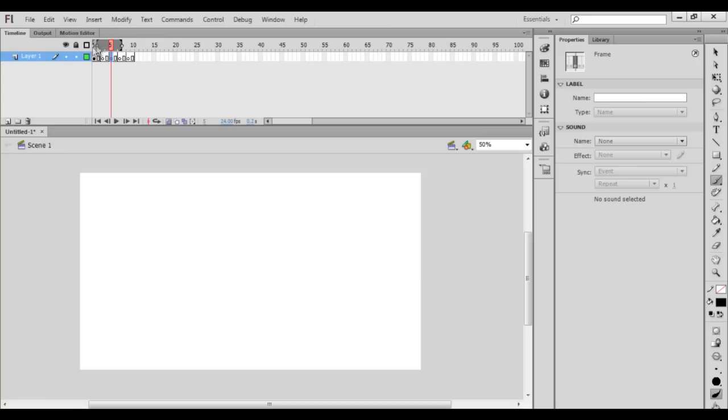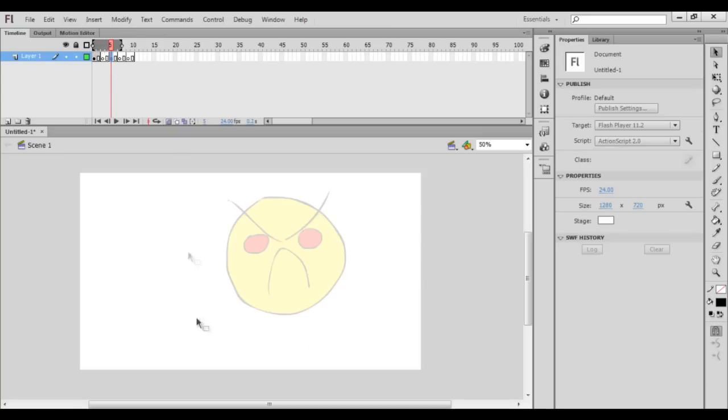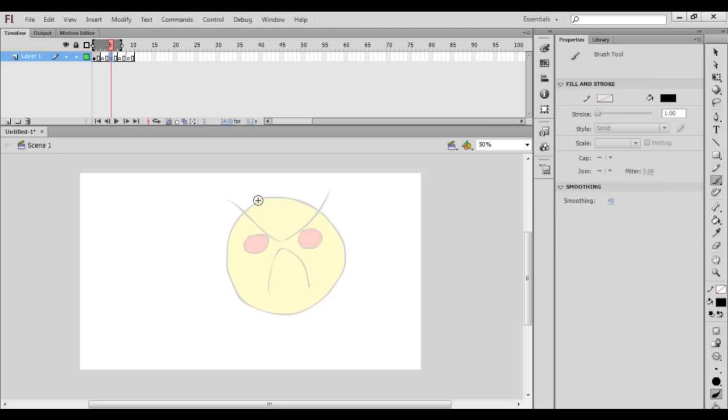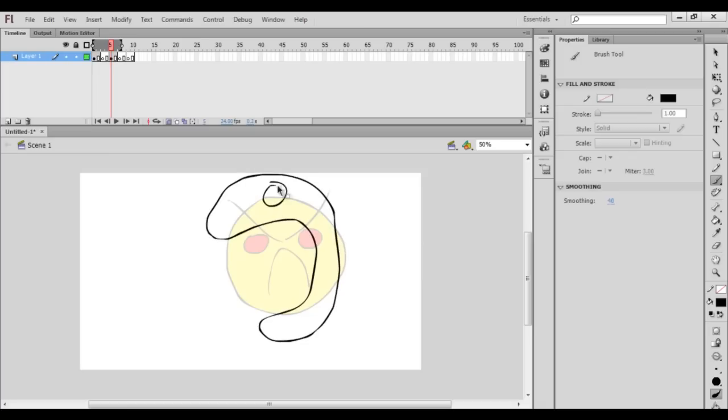So I'm going to click this and drag it over the frames over here. And now we can see a faint picture of our guy. That's just a guideline so that we know where he is and where we should be drawing. So if we want to have him opening his mouth, we're just going to draw him like this, and he's going to be like that. Real wide. Bam. Real quick, real simple.